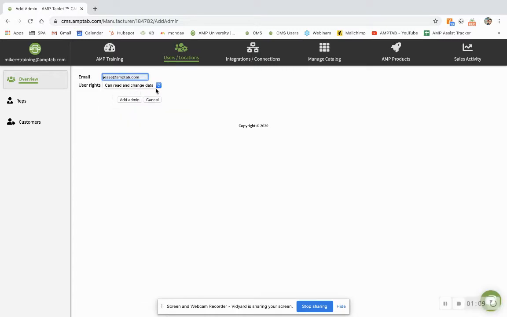And then you can decide at this moment if they should have full rights, so the full ability to edit information throughout the CMS, or if they only have read rights, meaning they can log in and see everything, but they're not allowed to change anything. This is the only case where you can make this decision. If you do need to change someone's rights, you'll have to remove them and then add them back in.